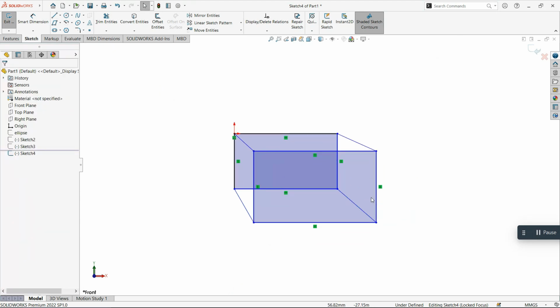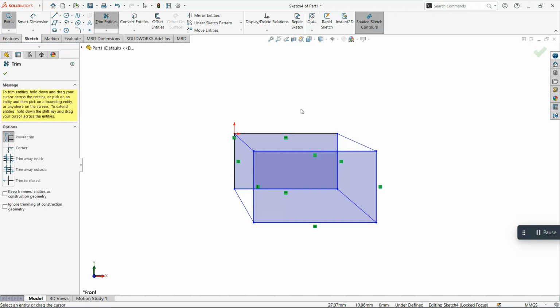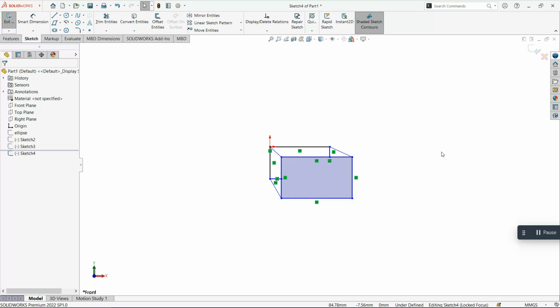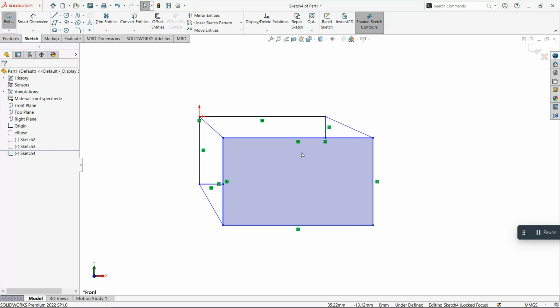To do this, I have to delete this line from the bottom, this line from here, this line. So I will select trim entities. I will end this, I will end this, I will end this. So this helps me to make a 3D design. Trim entities basically trims the extended part after meeting the other line.